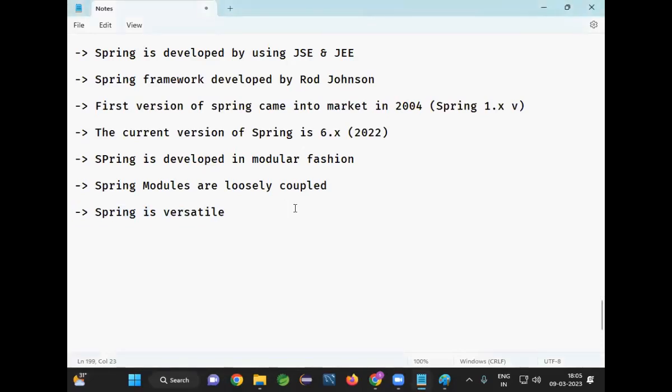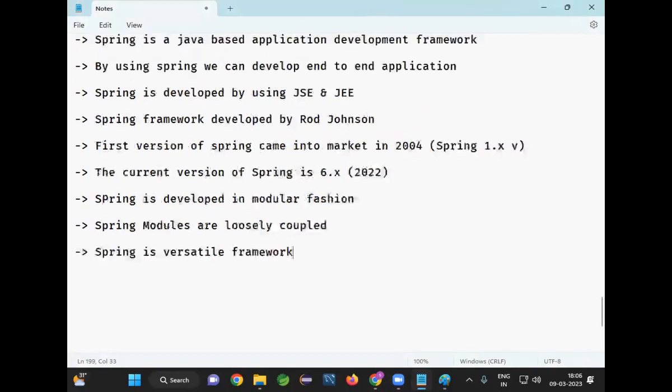Spring is a versatile framework. What is the meaning of a versatile framework? The Spring framework can integrate with any other framework. That means servlets, Struts, Hibernate, whatever framework is available in the market, our Spring framework can be integrated with that framework. That's why Spring is called a versatile framework.